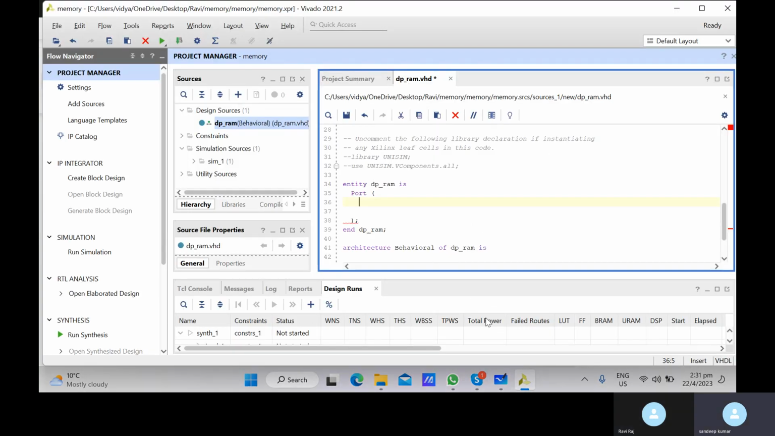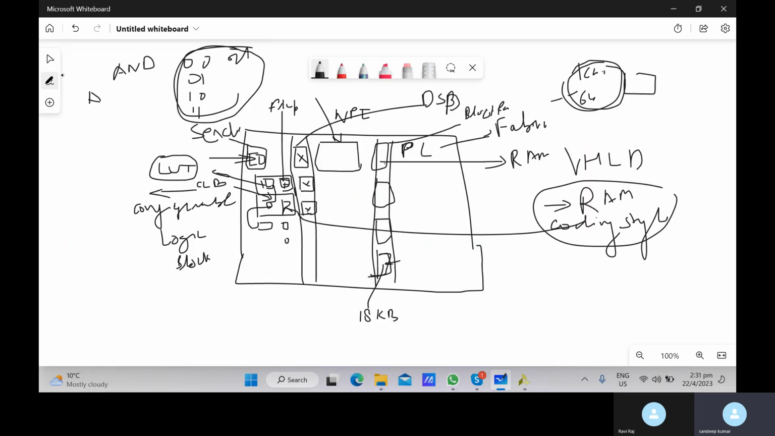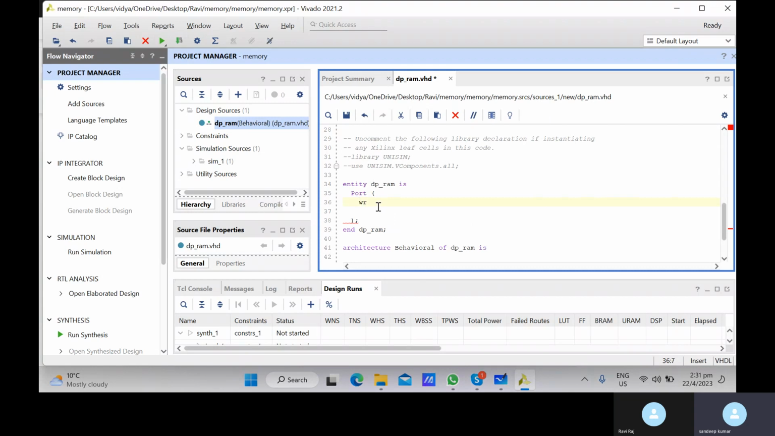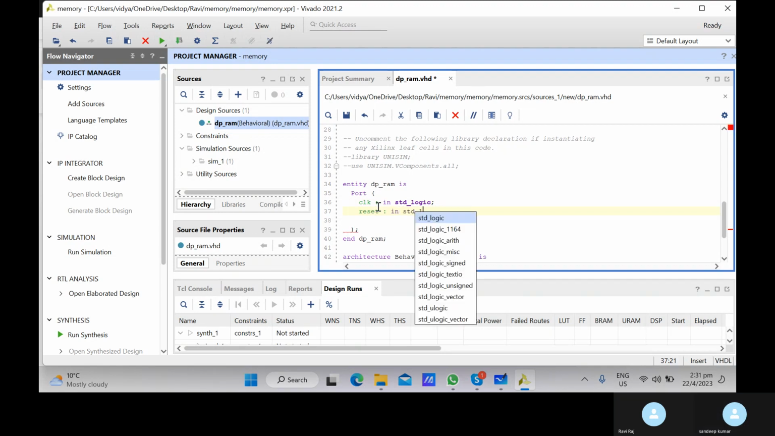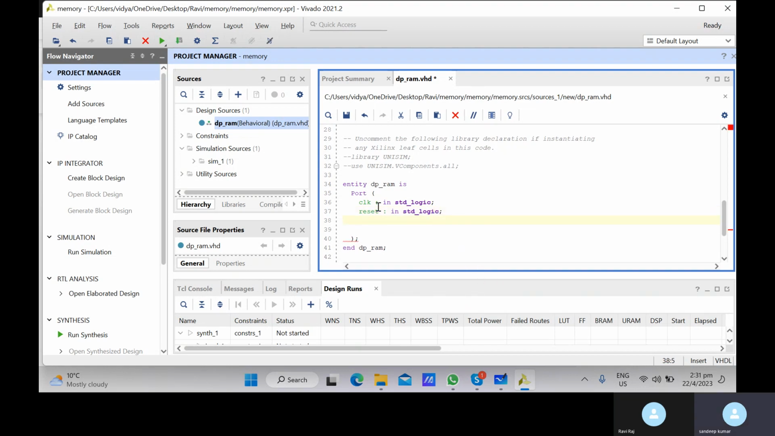So let's create DP RAM. So what is DP RAM? First of all, we have a clock, reset. I will show you how it's based on the coding style, what it will implement. Reset, and then data in.